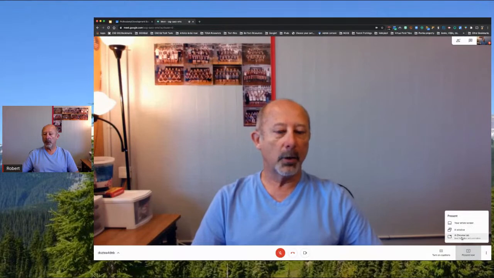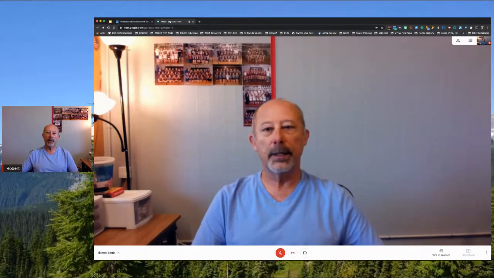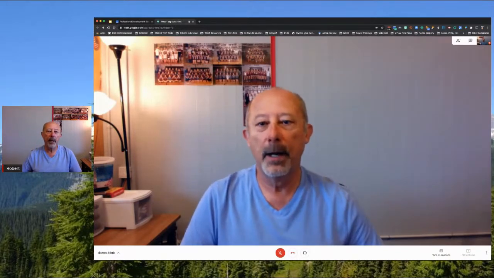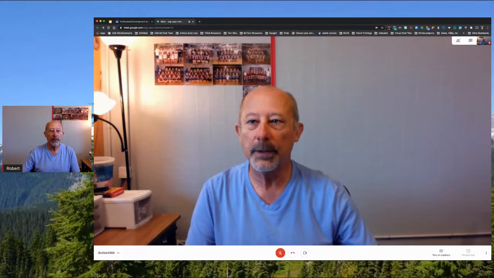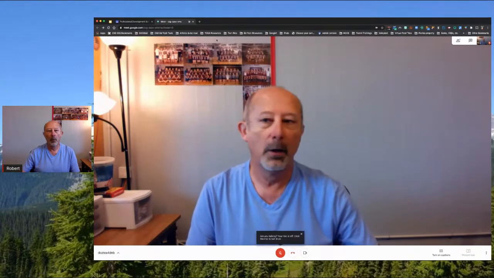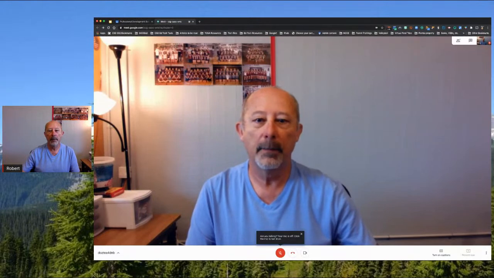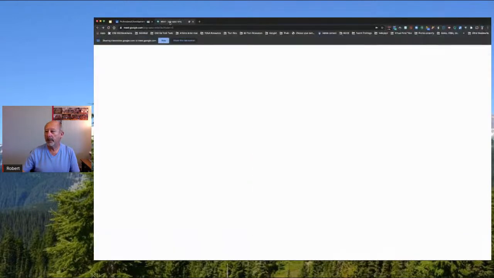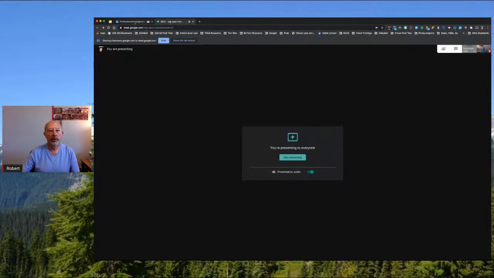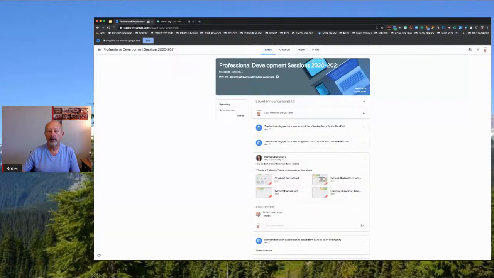The third option is a Chrome tab. This gets a little tricky because if you are like me and you've got tons of tabs open, pay no attention to the number. Actually, I've enclosed about four windows with them. I can choose the exact tab that I want. So in this case, I'm going to say professional development, which is this tab right up here. I'm going to click on share, and you're going to see my classroom. When I click on another tab, oh, why did that happen?